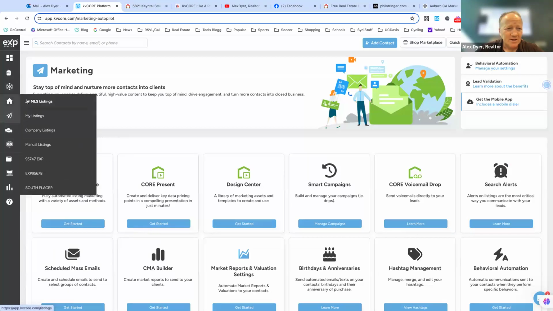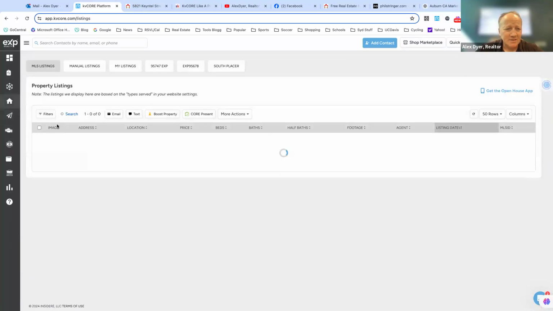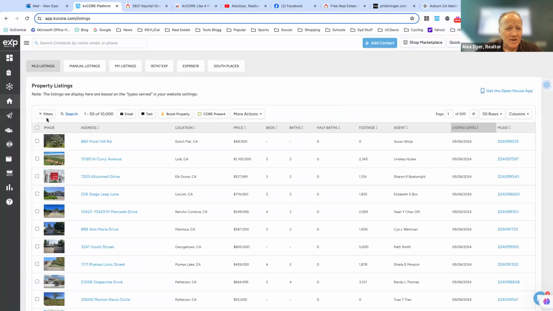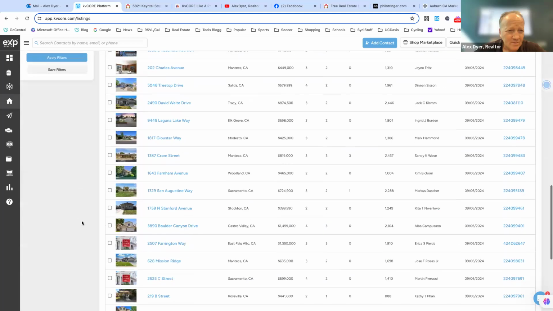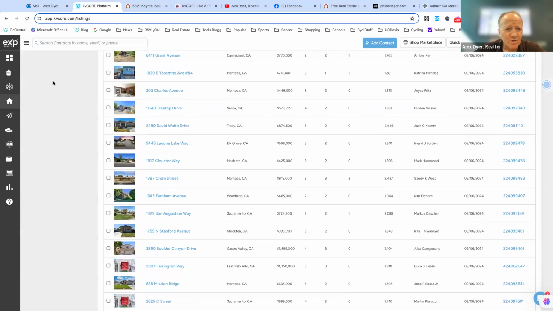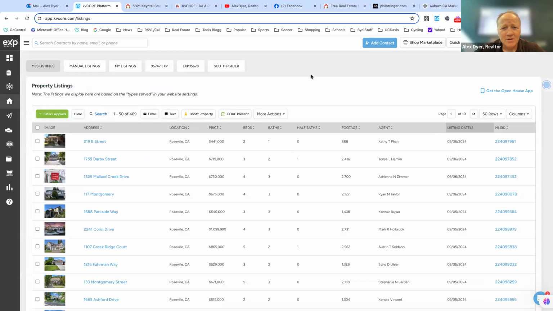I'm sorry, I'm not in the right tab. All listings. And let's filter this, and we'll just go for Roseville. We're going to wait for Roseville to pop up, and we're going to apply that filter. So now here's all of the current listings in Roseville.